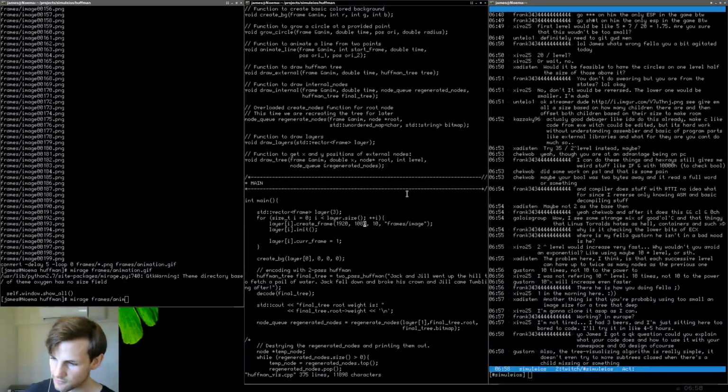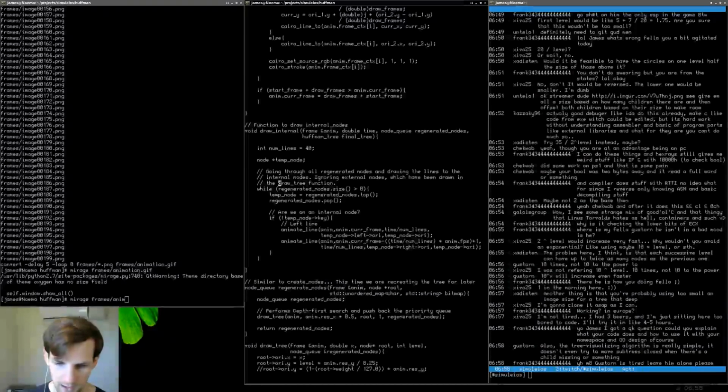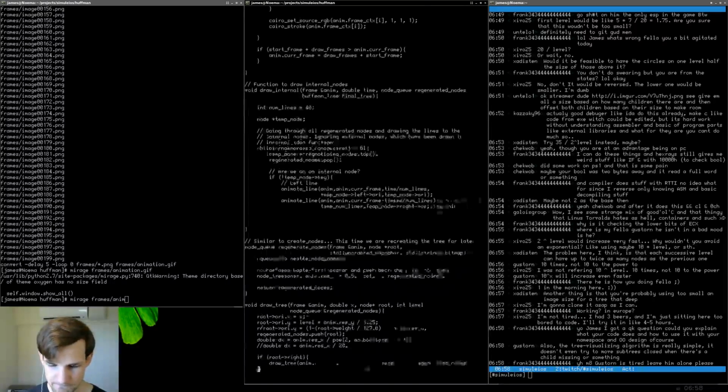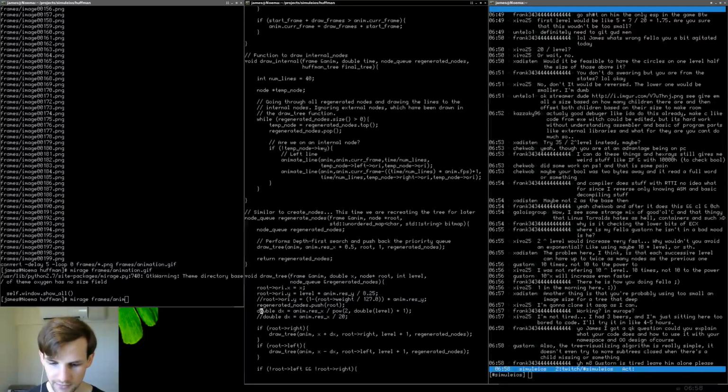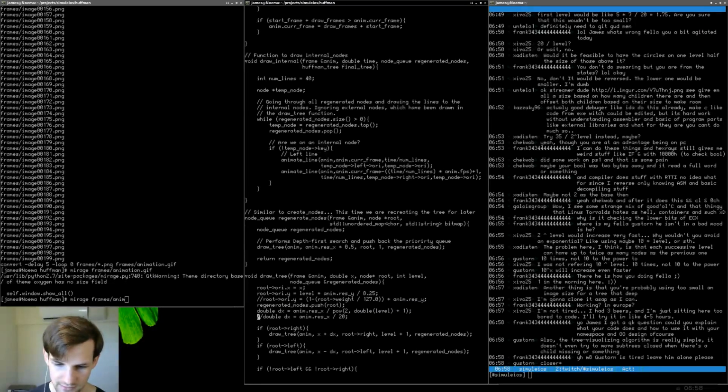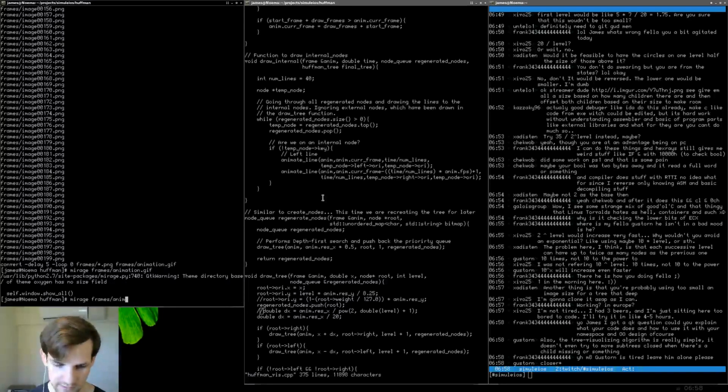Also, the tree visualization algorithm is really simple. It doesn't even try to move subtrees closer when there's a child missing or something. Yeah, there's definitely more ways to do this. One second, let me pop down to the draw tree. And what do we have? Here's draw tree. Just for this particular one, let's not dynamically size these guys. Let's just say they're all of the same size. And now what do we want to do? Let's just leave this here.